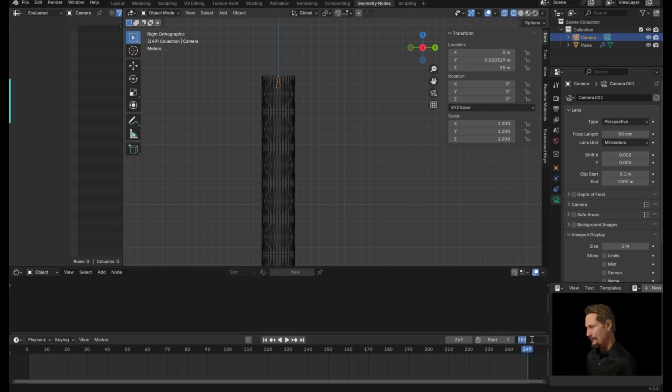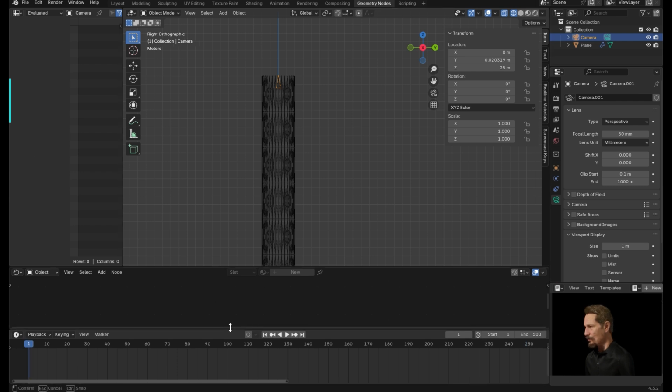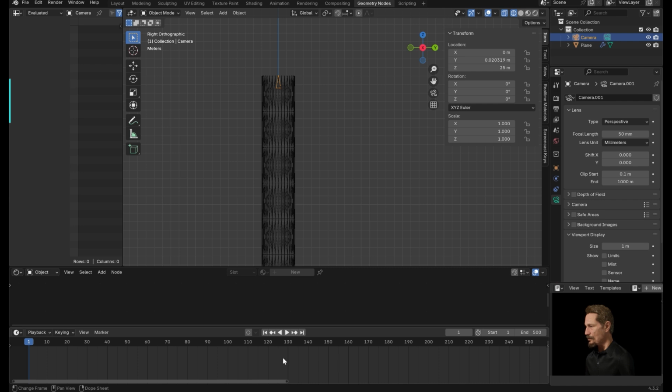Switching to the timeline, let's increase the frames to 500 and rewind the playhead to the beginning. Now we want an endless loop for our animation. So let's move the playhead into the negative by 1 frame using the left arrow key and keyframe the position of our camera at 25 meters by placing our cursor over the location fields and pressing the letter I.